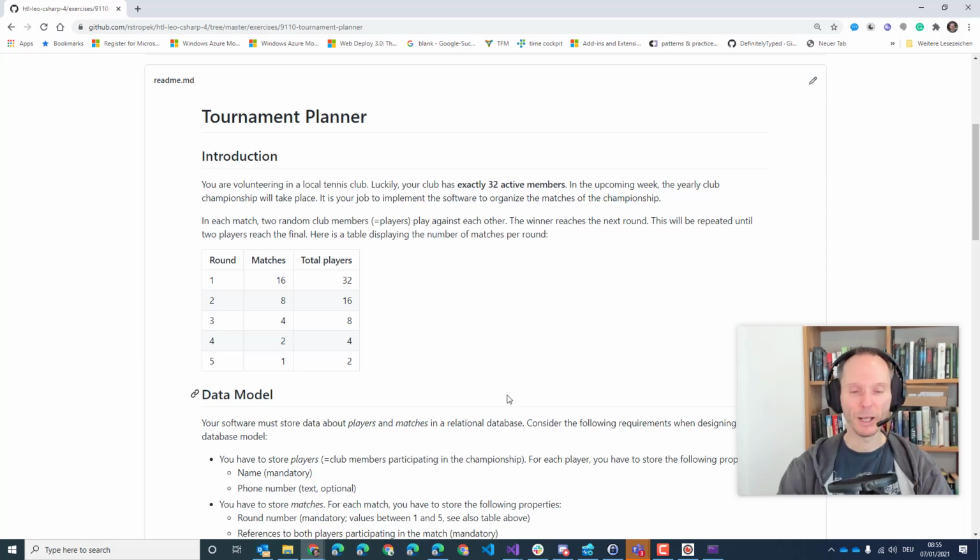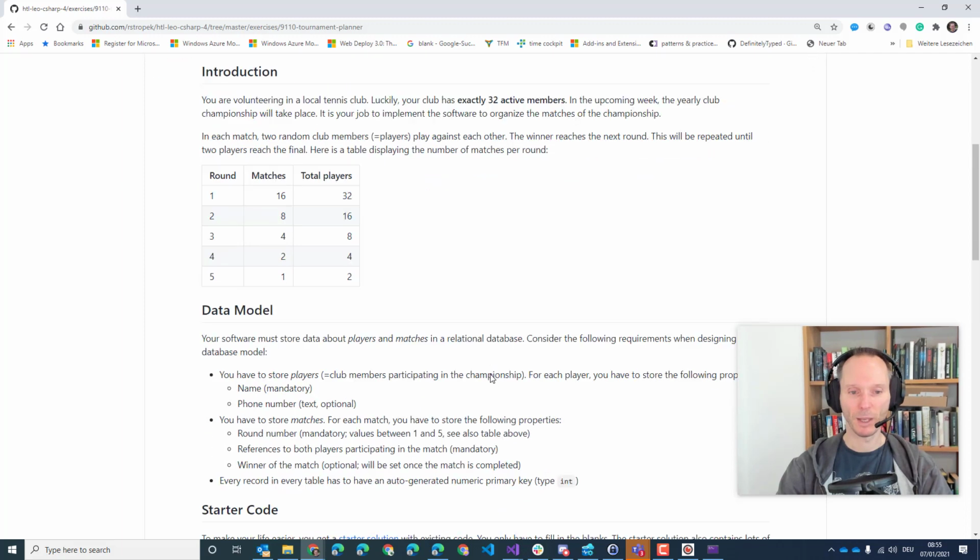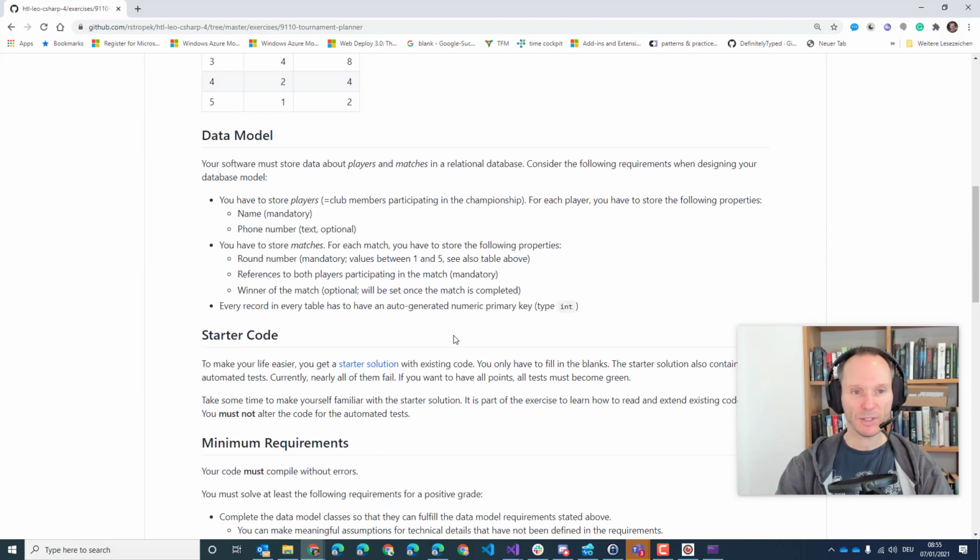It's your job to build a software, an API, with which you can manage this tournament, this club championship. Now, what do we have to do? First, you have to do the data model. Okay, take a look at the requirements. I'm pretty sure you will understand them.